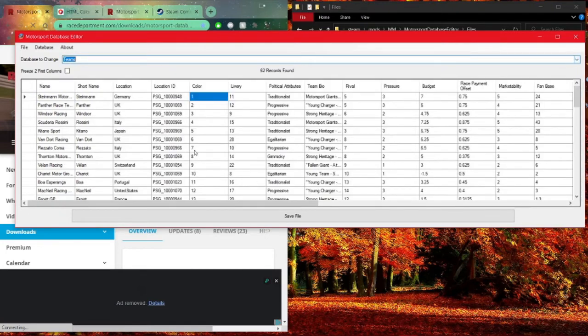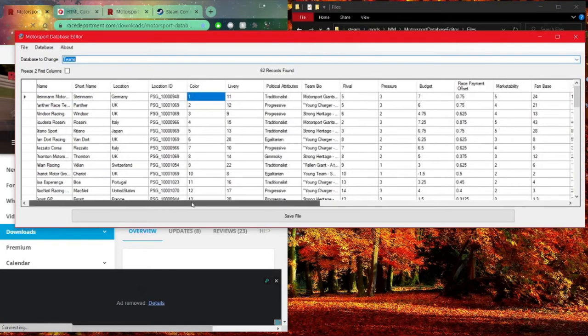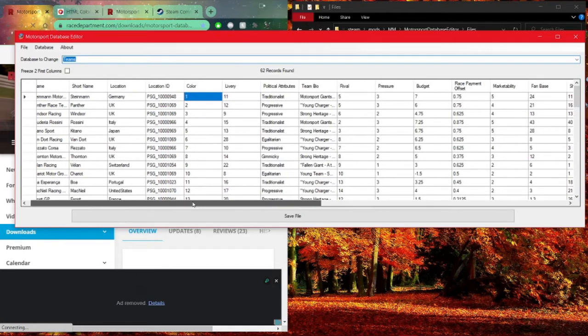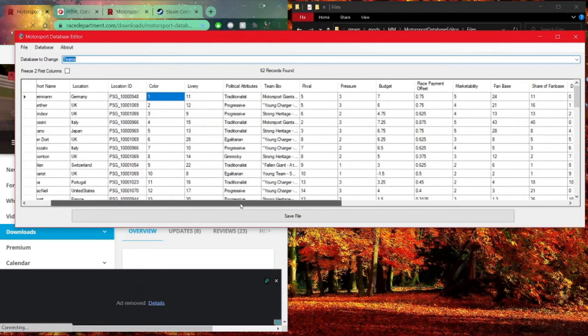Anyways, you can see the team name. You can change team name. Their short name, the short name they'll be called while in game by a driver or whatever. Their location, which will be their location ID, which if you change the country that the team is located in, you also need to change the location ID. So keep that in mind.